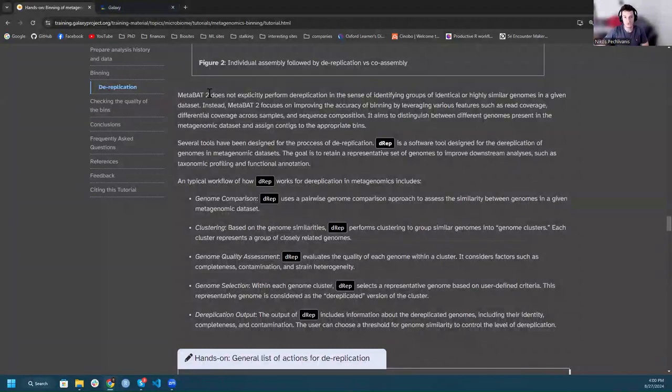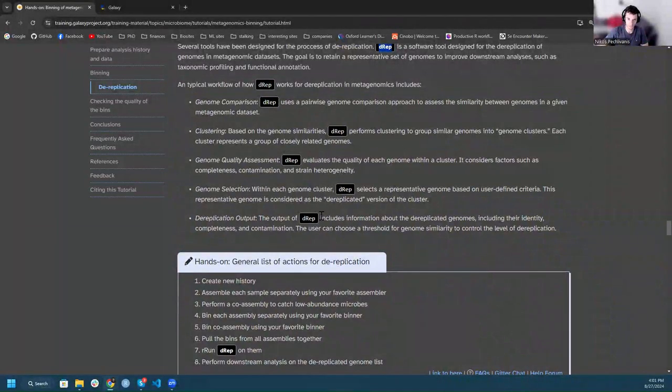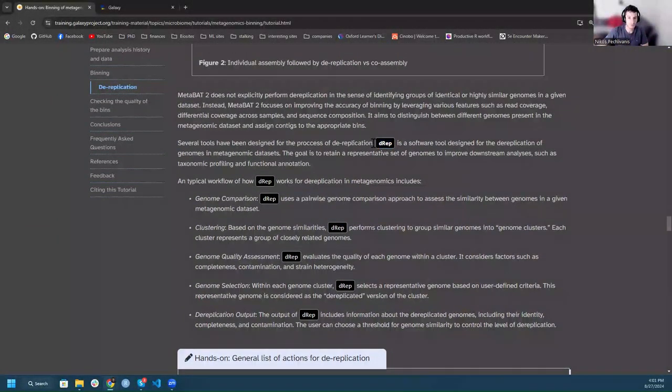MetaBAT 2 does not offer functionality for performing dereplication. However, there are several other tools on Galaxy for doing that. One of them is dRep, which is a very well-known tool and very easy to use. The typical workflow of how to use dRep is genome comparison, clustering, quality assessment, genome selection, and the final dereplication output. In this tutorial, we won't see dereplication, but we will stay focused on MetaBAT 2.